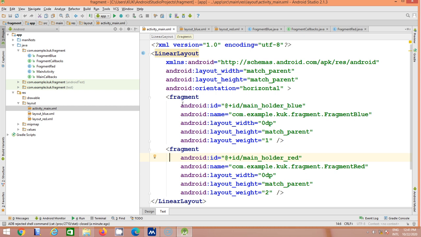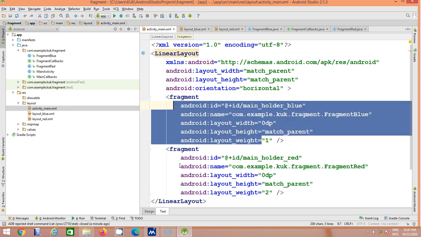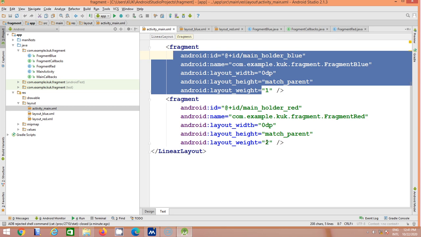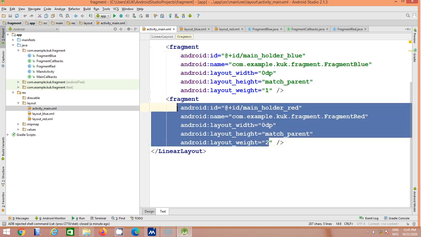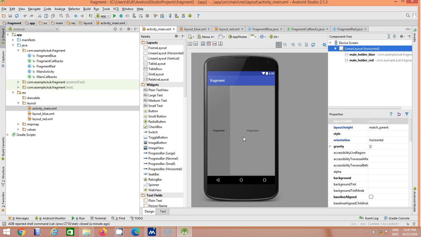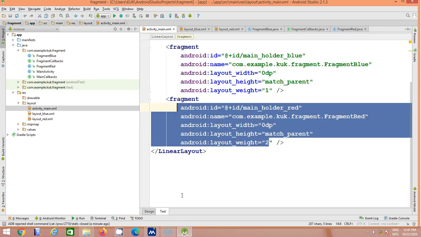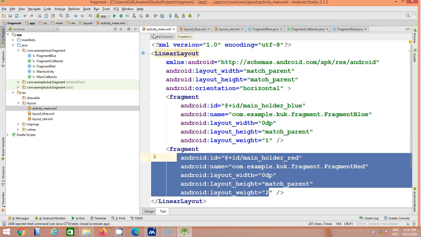So now I come to the code part. The first one we have implemented using the static approach. For static we have directly used the fragment tag, with its id, name, width, height and weight for the blue fragment, and almost the same code with different values, and the weight is 2, for the red fragment. This is the part which will be visible. So that is the main activity.